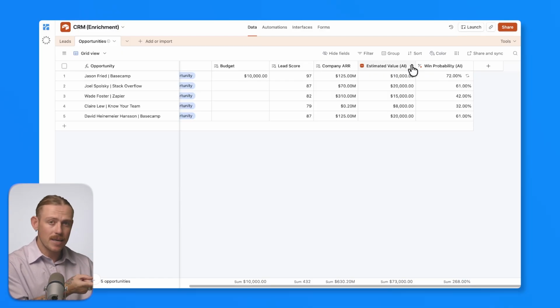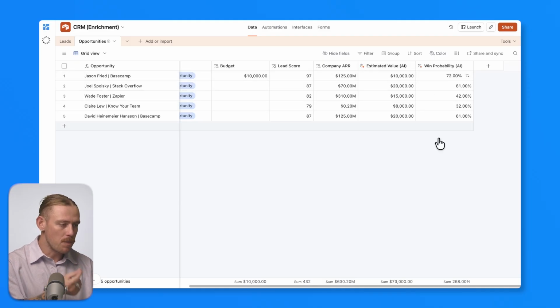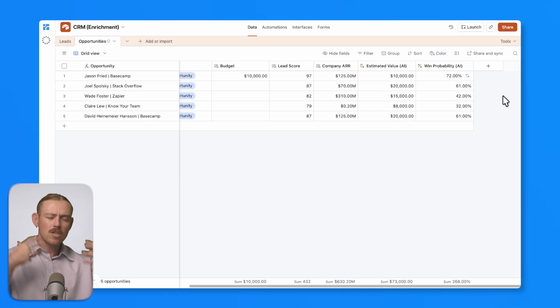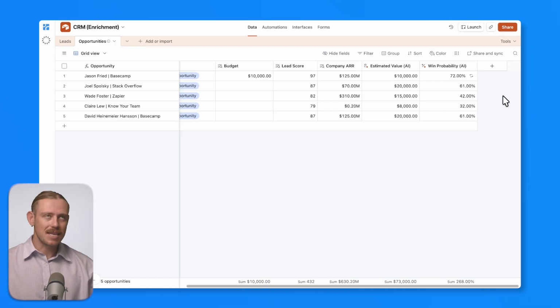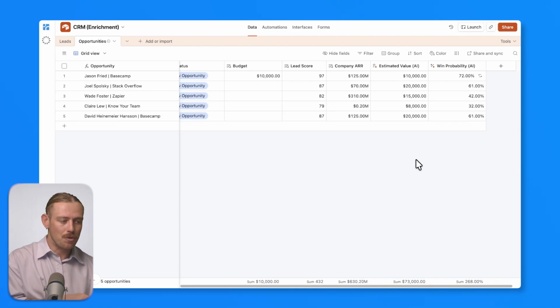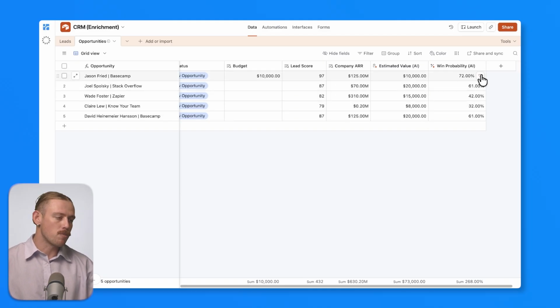You will want to take into account the pain point and the needs of the lead if you do have that in your request form. And we've also got here our win probability. So we can see the budget was provided for Basecamp, their company ARR, the lead score, the estimated value, and from that we're able to determine what's the probability of us actually closing this. Now, again, you will want to get deeper and more granular into what fields you actually have included to better have an outcome of what a win probability is.